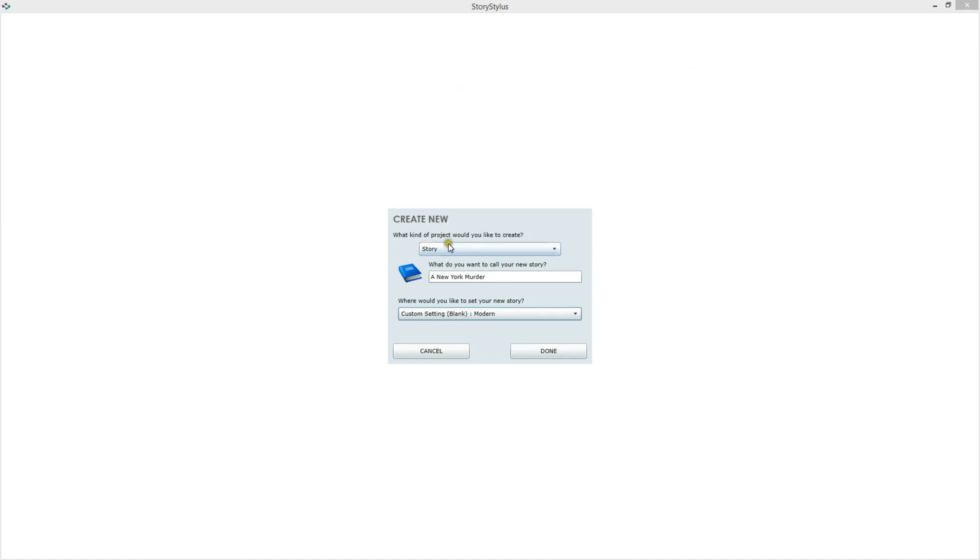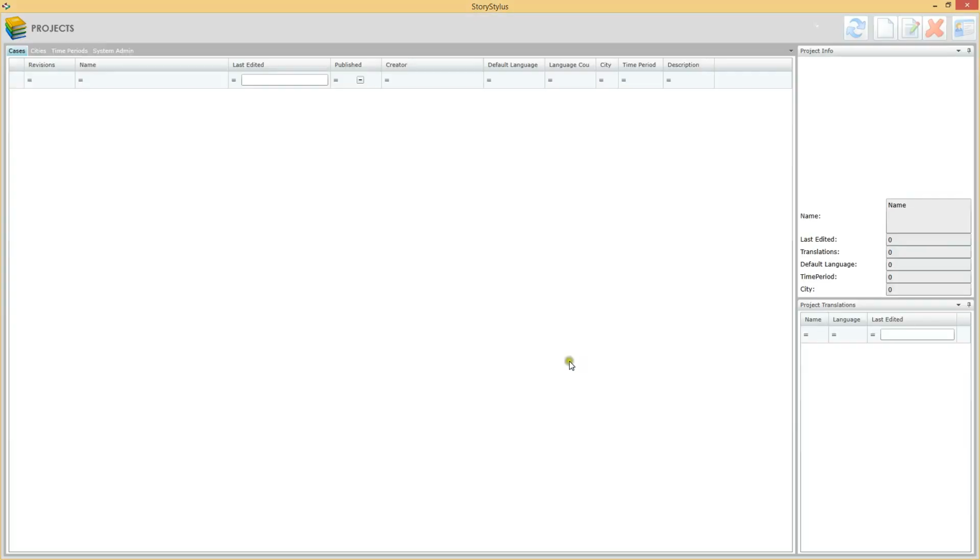So I'm going to create a new story to do this in called A New York Murder. I've got some New York maps that I'm going to use. So let's just create.